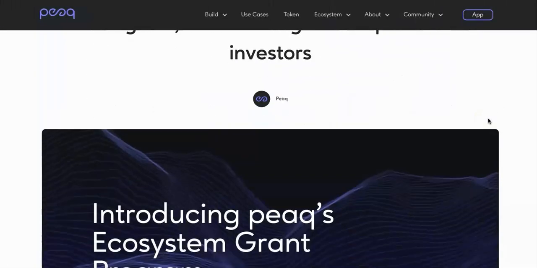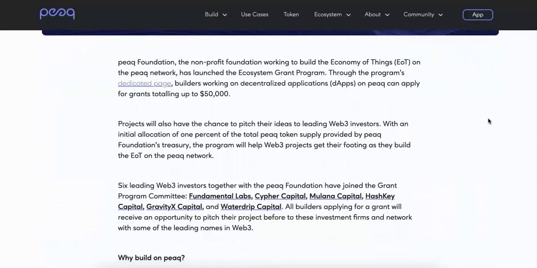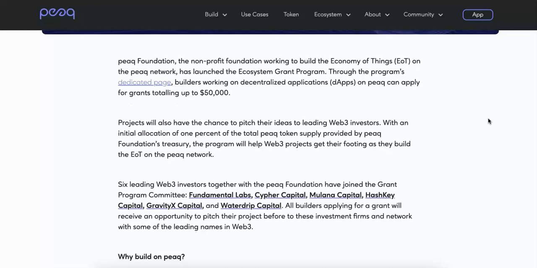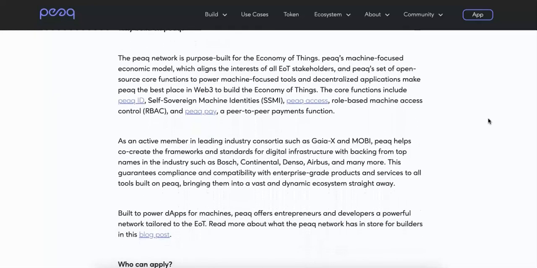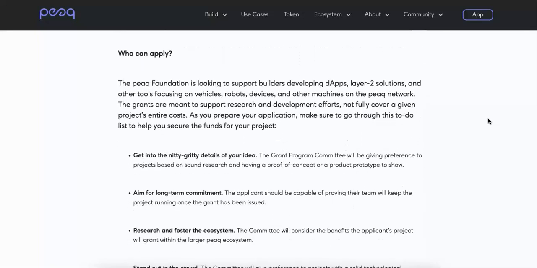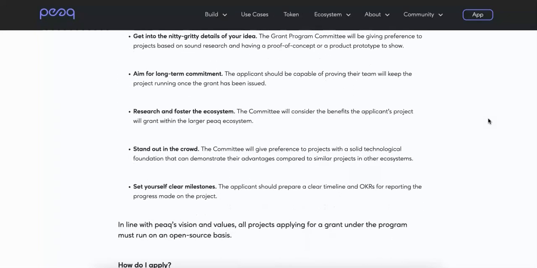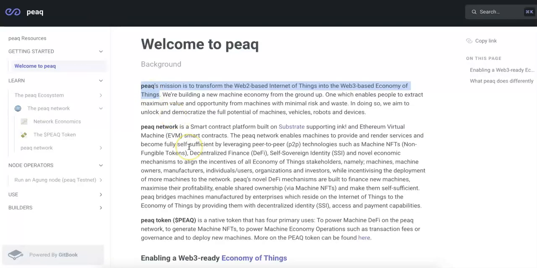First of all, I checked, and they have an announcement about one grant. If you are interested, they are going to support any of the projects that are going to build dApps, with up to $50,000. That's one opportunity I would like to share. I will post the link as well, so you can apply if you are interested. And that's actually how I found these Peaq projects.